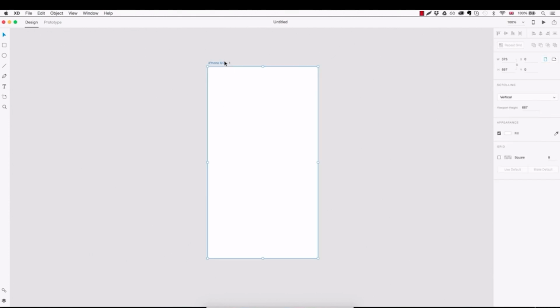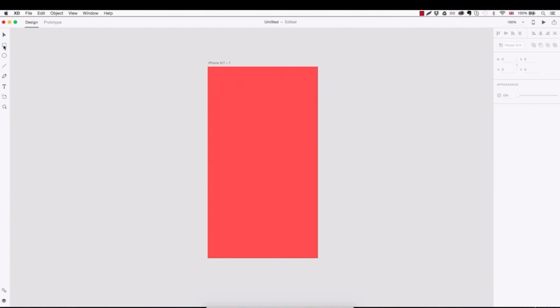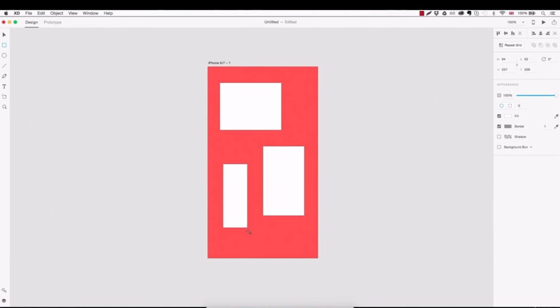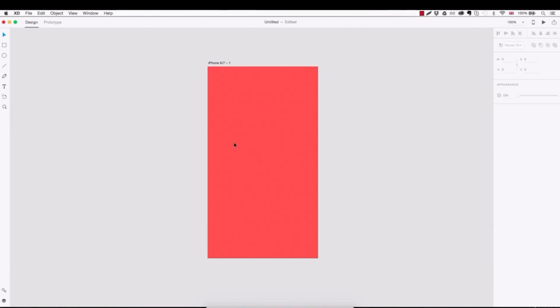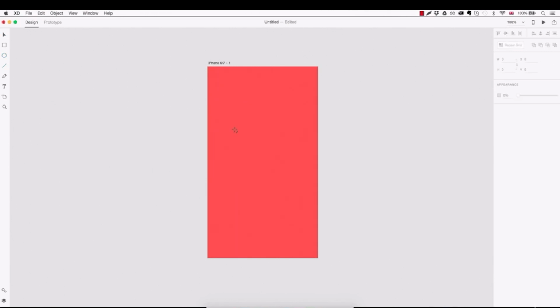For example, I'm gonna select our artboard because I want, for example, to change the fill. Then we have the rectangle tool, which draws rectangles, obviously. Then we switch to the select tool. As you can see, I can select all of them and delete them. The ellipse tool, creating ellipses and circles. I'm gonna show you later how to draw perfect circles. The line tool, creating lines.